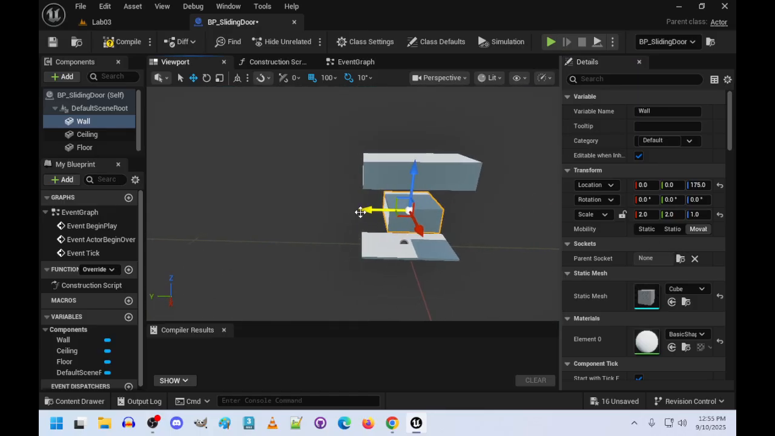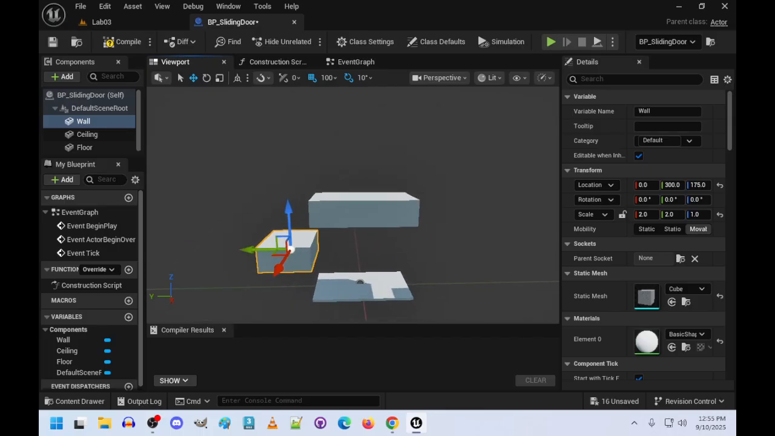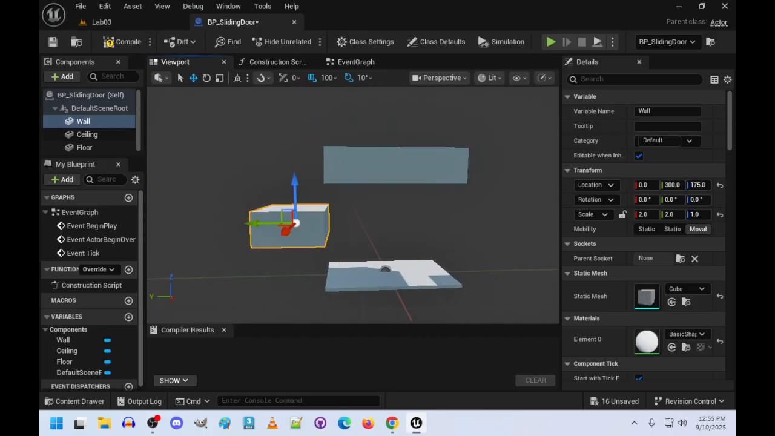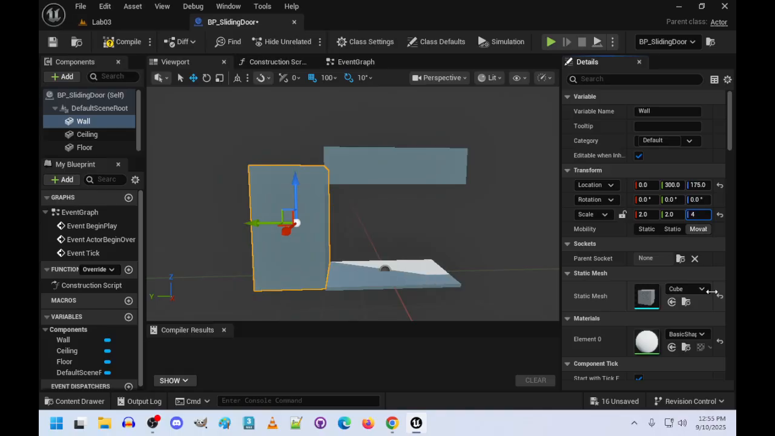And then I'll move this wall over here to 300. Oh, that just snapped nicely. And then I will make this not 175. That's where we want it to be. Like 3.5. So we'll make this 4 and 200. There we go.